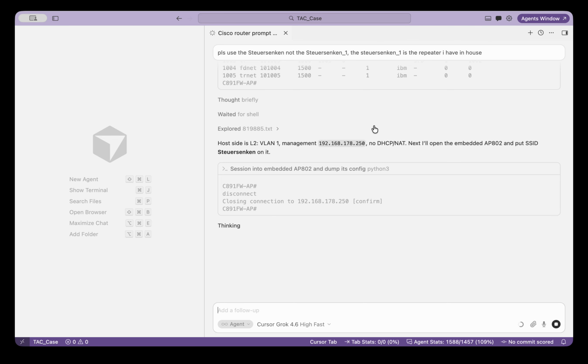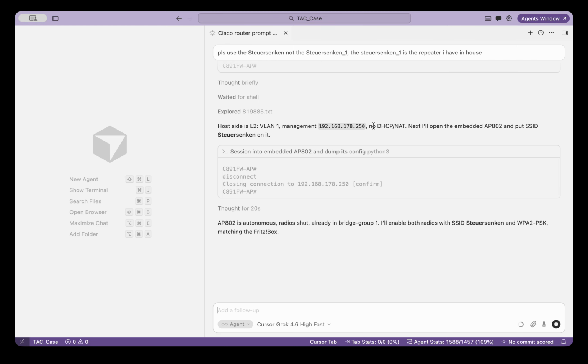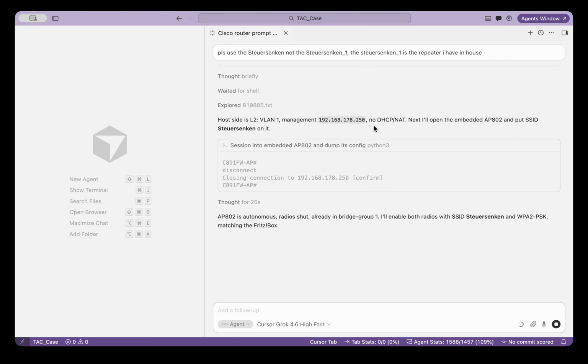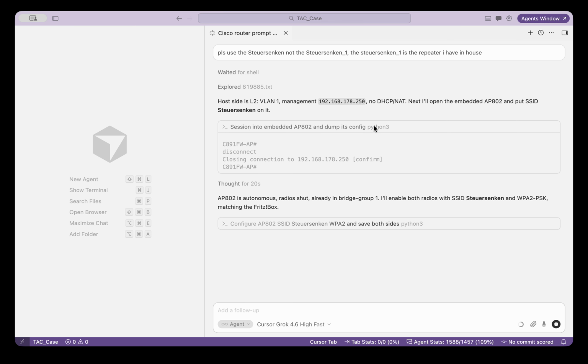The host side layer 2 WLAN 1 management, no DHCP NAT. I'm going to open the embedded AP and put SSH on it. Okay, fine. Okay, so he set up 250 as the management IP. AP A02 is autonomous. Okay.